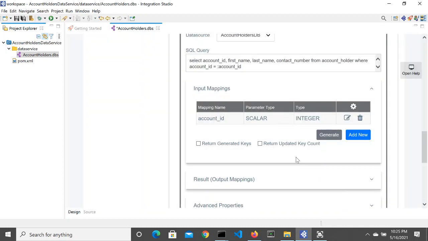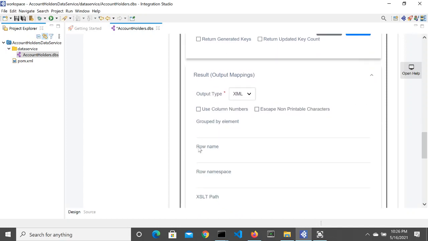So I'll put it as that, and we should have some output mappings, like specify how you want your output to be, right? Output to look like within your response. So it can be either XML, JSON, or in another format called RDF. So I'll leave it as XML. So group by element. So it will say like within an XML, let's say you will have two columns or two sub elements, and what those sub elements should be.